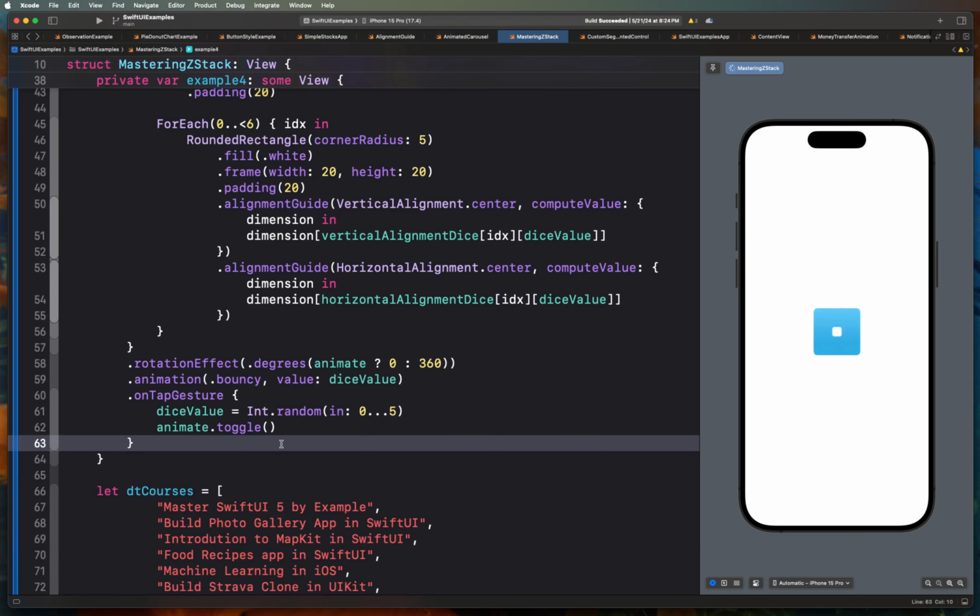Now in these cases where the dice is not changing, that means the random number that's being picked is the same value that was there before. But you can see after enough taps, you can actually see the dice rolling and the numbers appearing at random. So this is how you can create this custom dice rolling animation using ZStack.